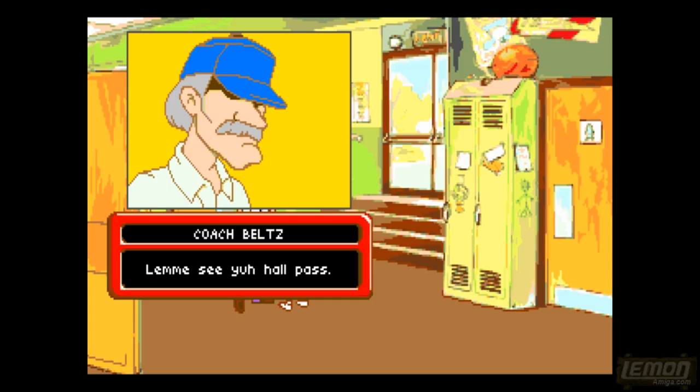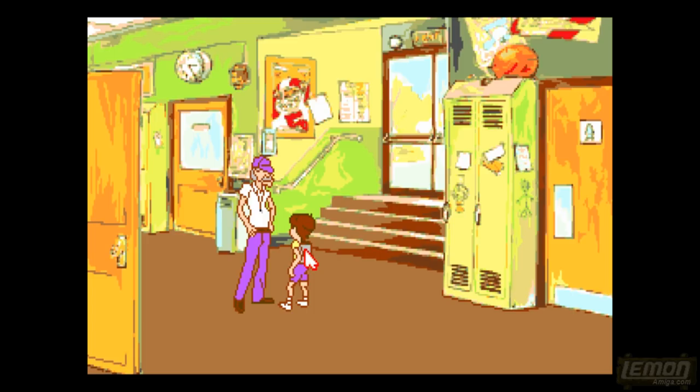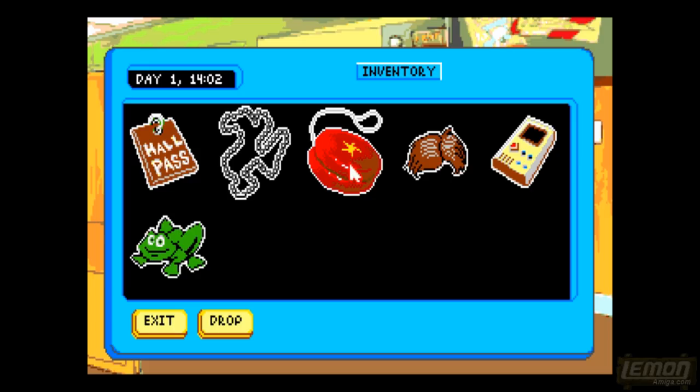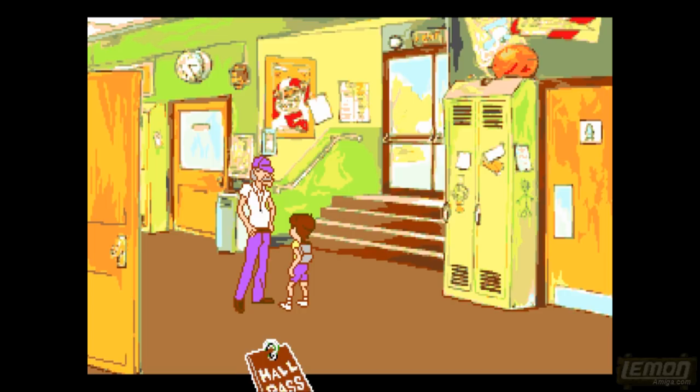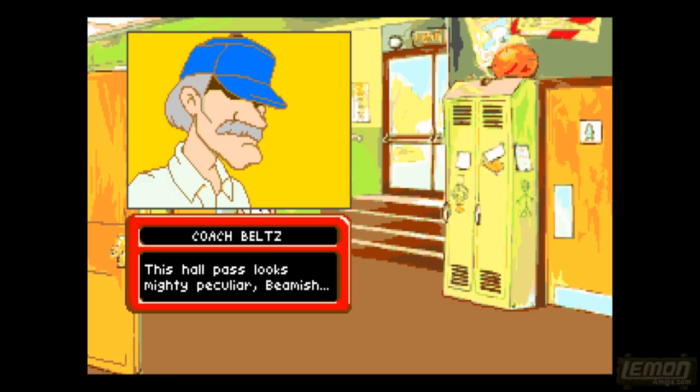We can click on our inventory by clicking on the backpack on our character, and that will bring it up. We can also click on a magnifying glass, of course, which will show us some information about that thing. So clicking on the backpack, we see we have a hall pass, we also have a yo-yo, we also have the headmaster's wig, and also a Game Boy, and our frog. So let's use that hall pass, and by moving back to the screen, we can then drop it on that character.